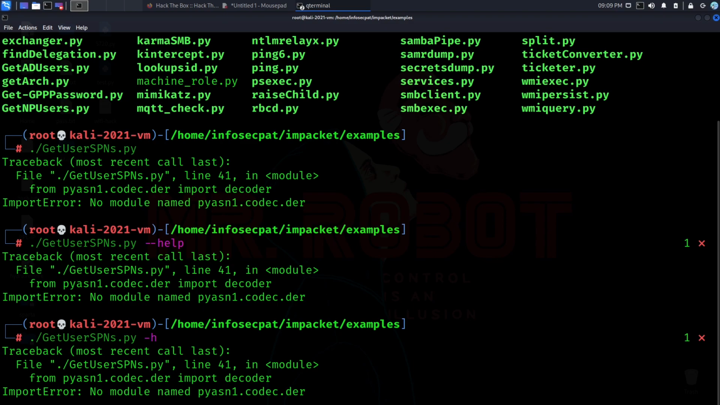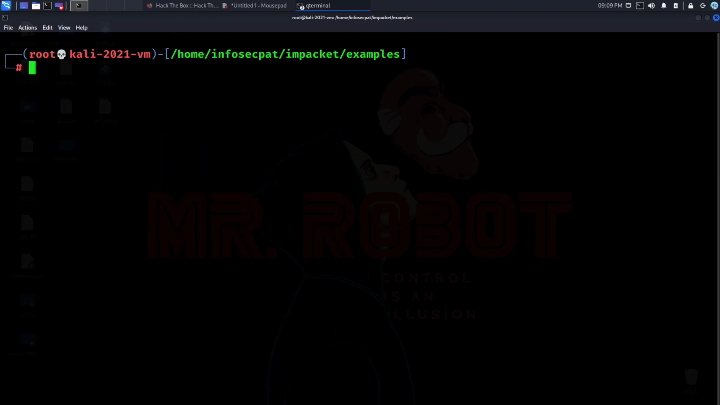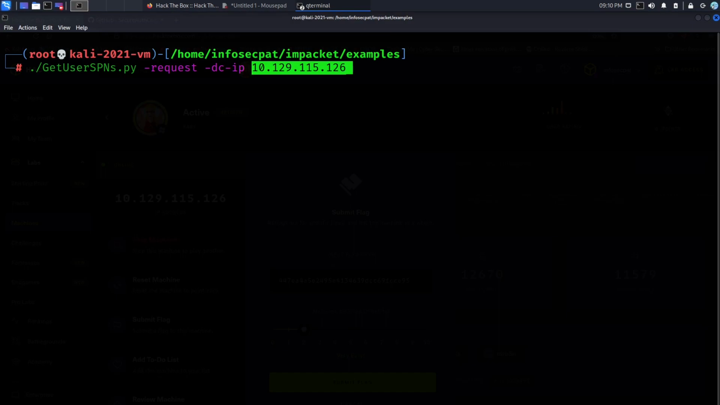What the hell? All right, let me clear this out. Let's just see if I could just do the whole command. So what we're going to do is request from the DC. So it's going to be DC-IP get user SPN. Okay, and then what we're going to do is I need to get the IP address again because I don't remember.